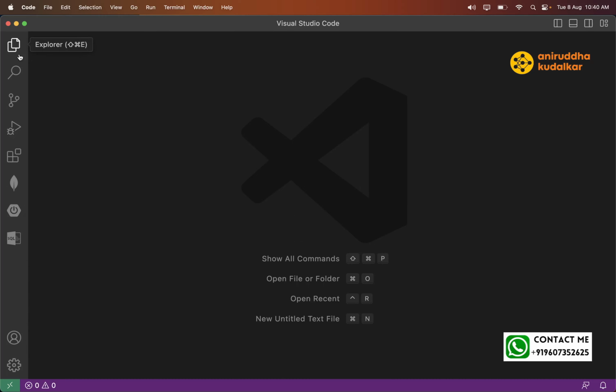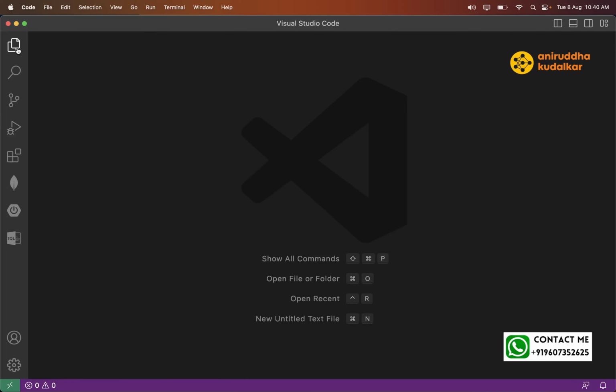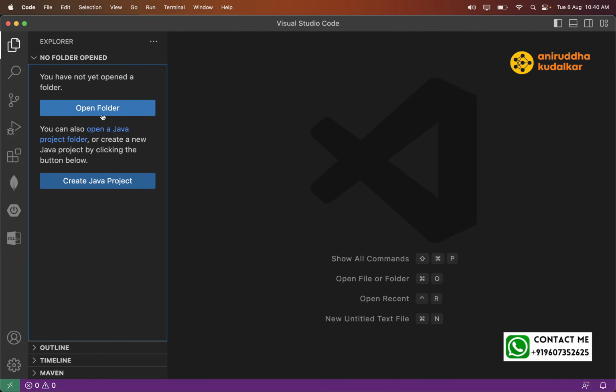Right now, just hover the cursor over this option. This is called the Project Explorer. If you click it, it says open any folder. That folder would be considered as a source code. You might not see the option to create a Java project and something like this. No problem.